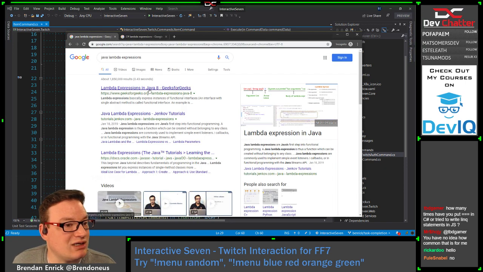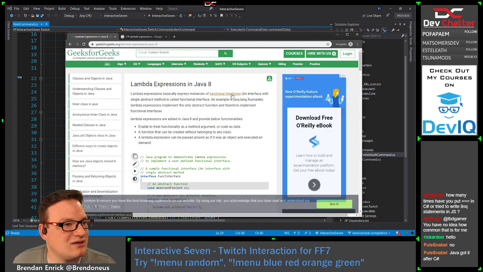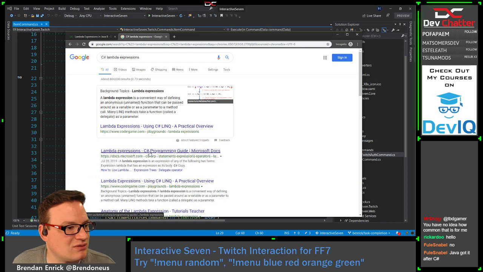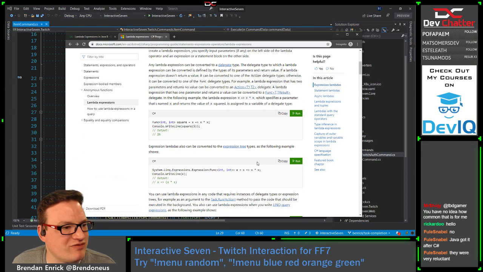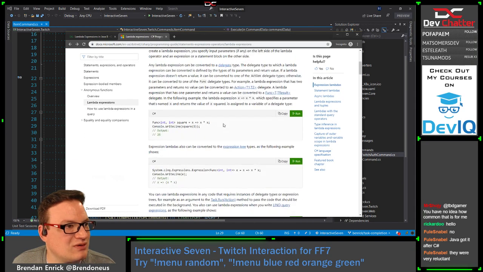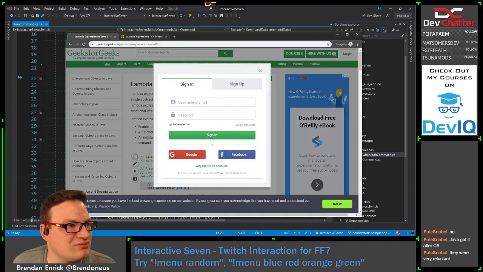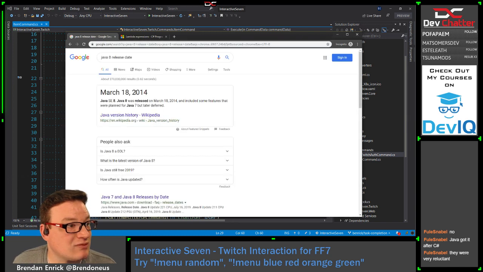When did they get them? Java 8. Okay. When did they get added to C#? I don't remember. Does anybody remember what version they... I don't remember what version. 2014?